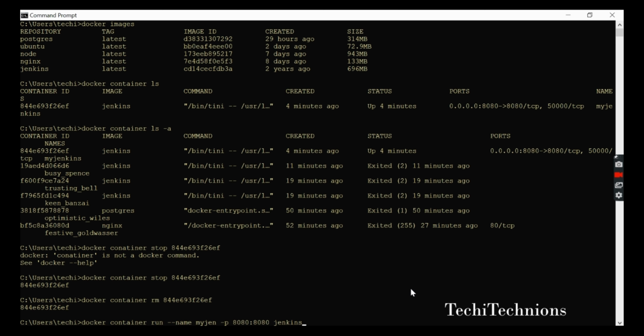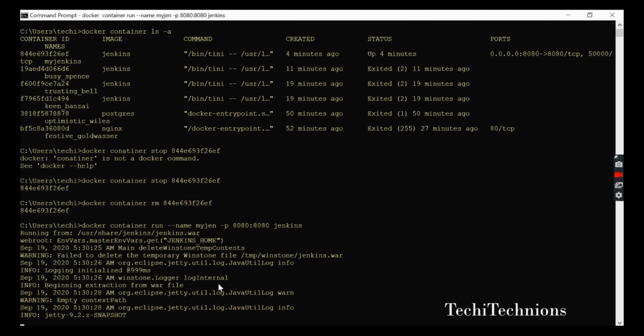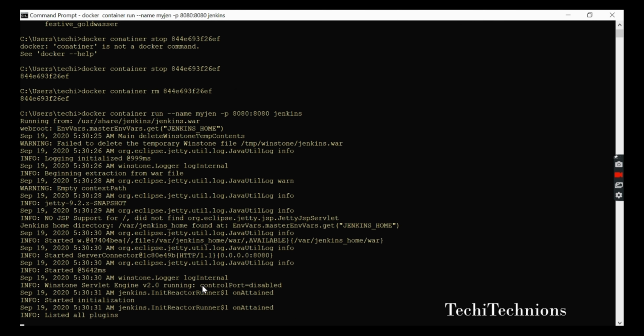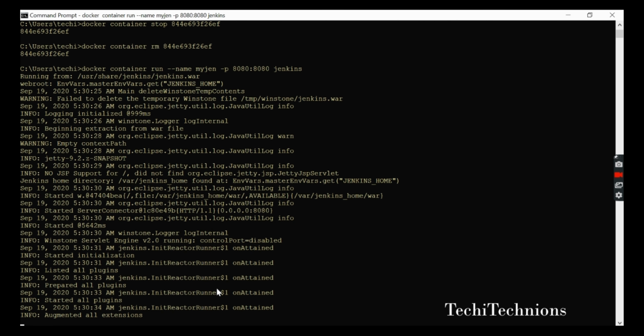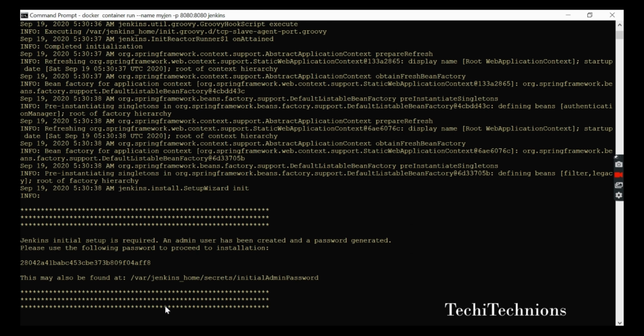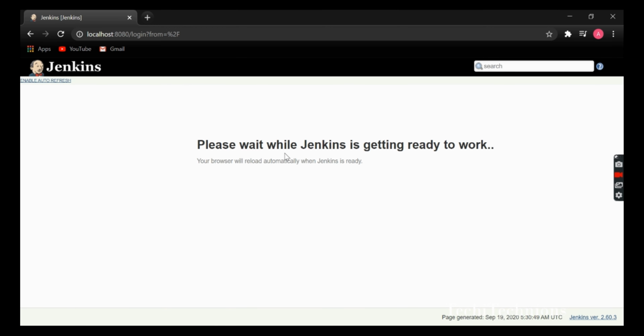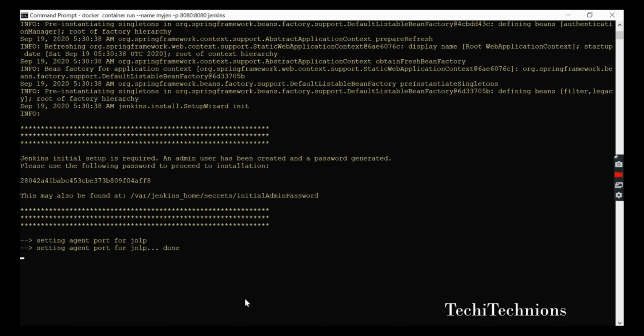I'm not starting the container in the background, so you will see each and every process running right now. See, a list of processes are being run. When this whole thing completes, we will be able to see this Jenkins running on port 8080. I got a password here. Let me refresh it once more. It is getting ready right now and we can see it here.